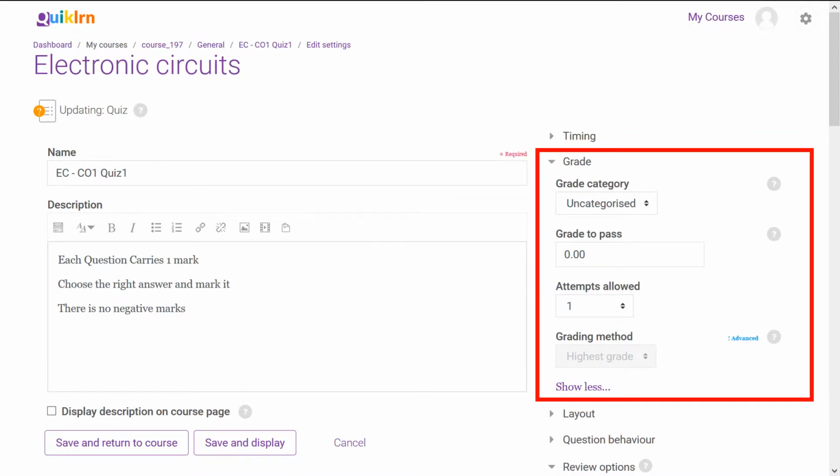For grade to pass, enter the minimum grade required to pass. If no grade available, leave it as default. Set attempts allowed as 1. This defines how many attempts an individual student can take. For grading method, leave it as default.